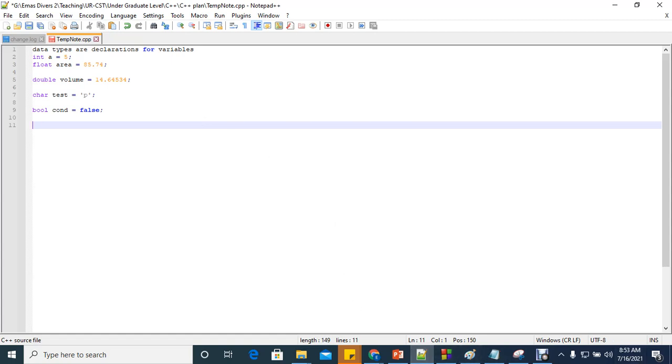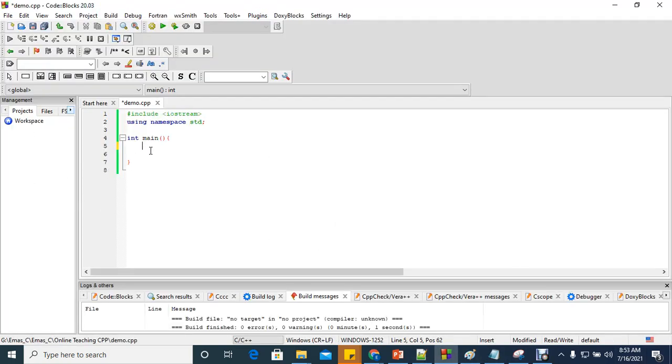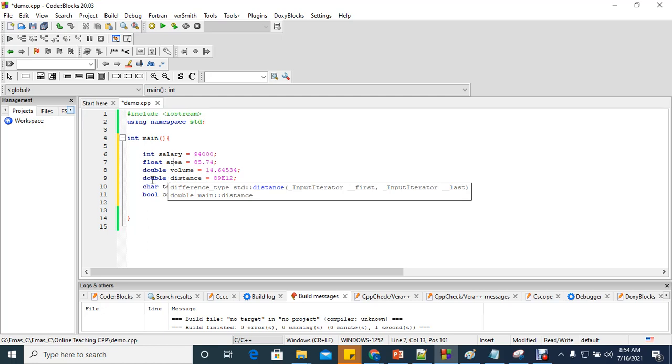Going to our IDE, CodeBlocks IDE, we're going to create a very simple program containing these data types. I have already explained what a data type is, and I have also given some examples. Now you see here in this example we are putting a salary as an integer. Area is declared as a float. Volume is declared as double. Distance is declared as double.